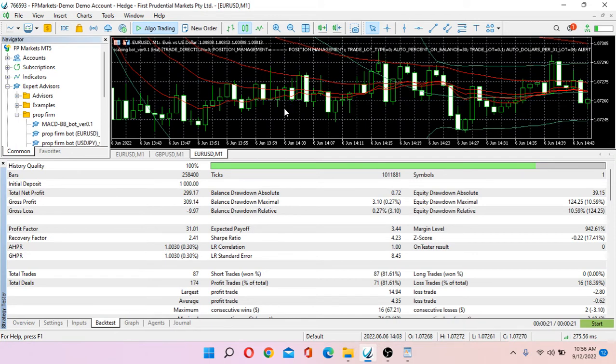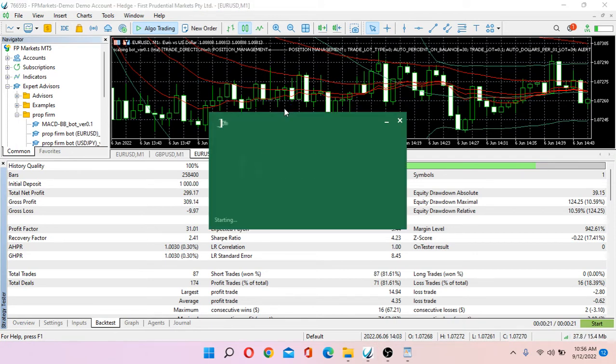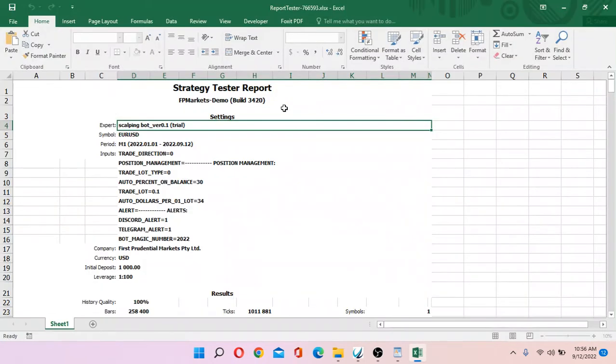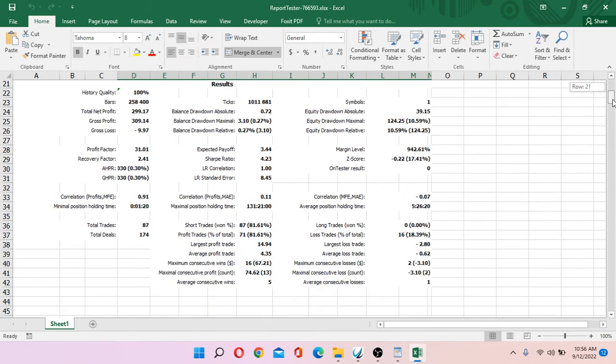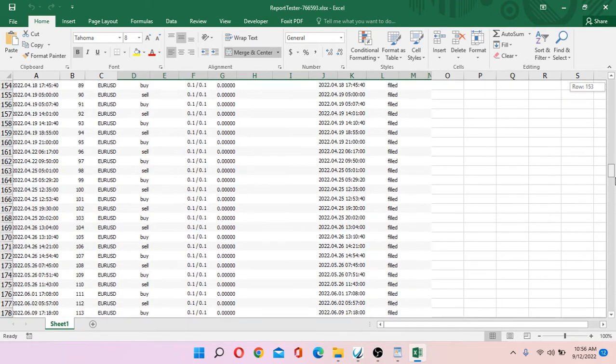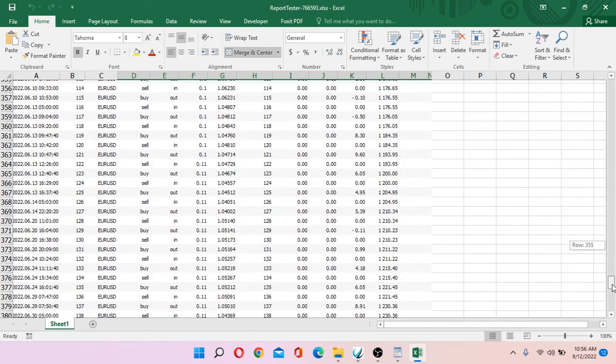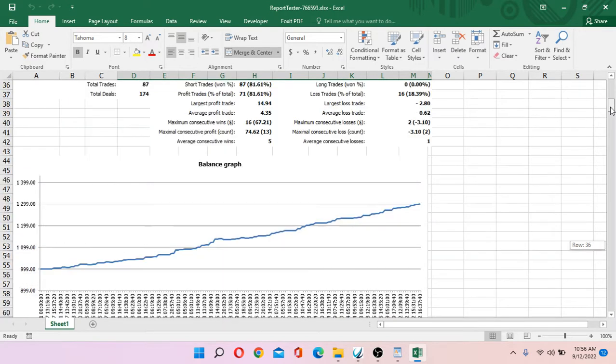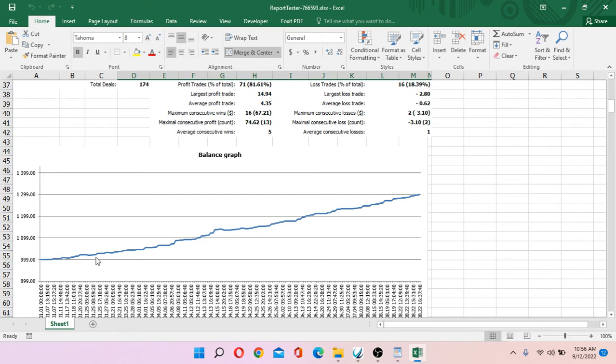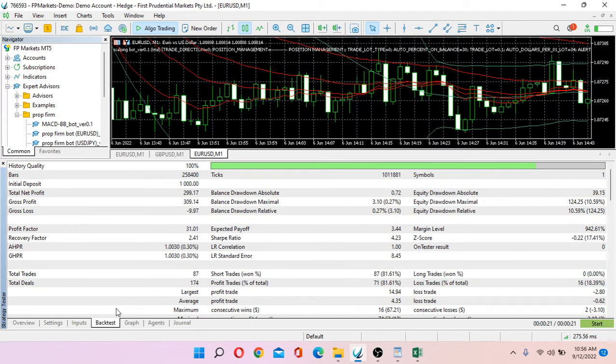You've got to wait for a while. All right, so this is essentially the detailed backtest results, so you can check all the trades in here. And this is a balance graph. Now let's get back to here.